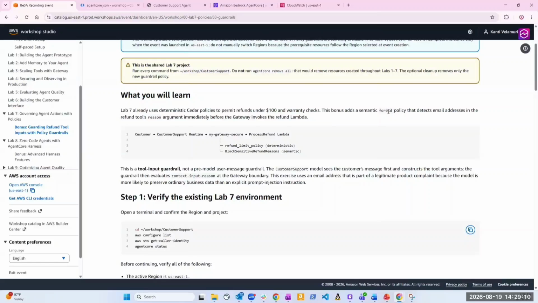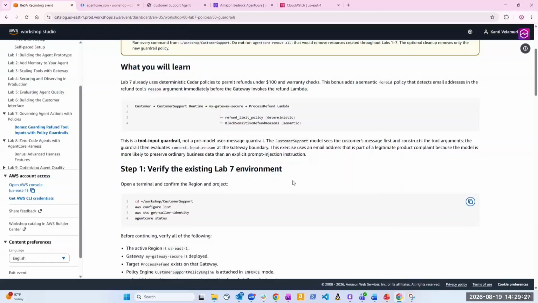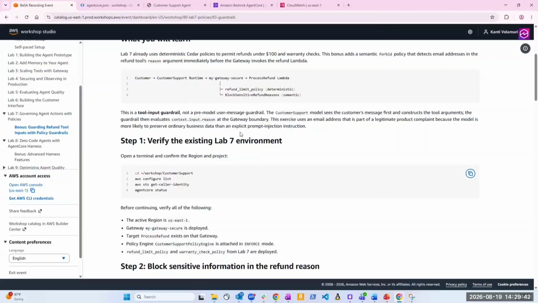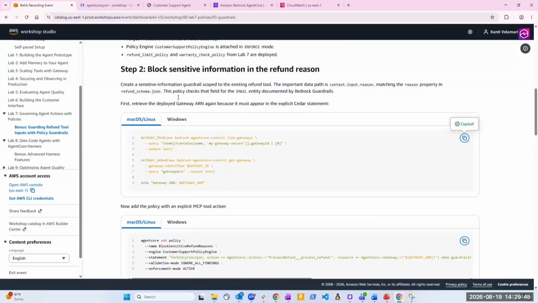We also added a forbid policy and everything. But this is the tool input guardrail, not a pre-model one. So basically the customer support model sees the customer messages first and then it constructs the tool arguments. At the gateway boundary itself, let's say I'm passing any sensitive information like my email ID. I don't want that request to go to the LLM at all, because you don't want your PII data going to the LLM, right? So we are going to put some blockers on sensitive information and everything like that. That's the lab, what we are going to do.